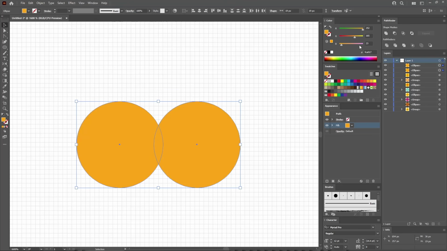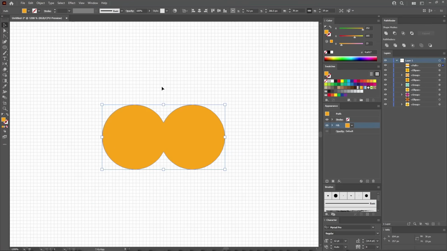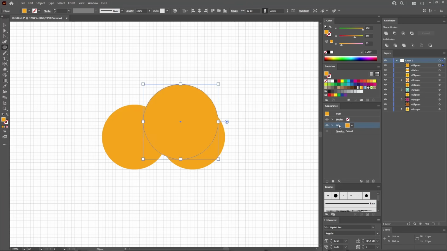Select both of these shapes and unite them using this button from the Pathfinder panel. Press Ctrl and minus to zoom out a bit. Reselect the ellipse tool and this time use it to create a 22 pixel circle. Fill this new shape with red.